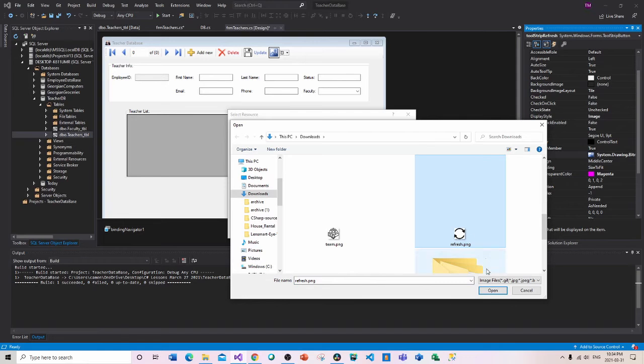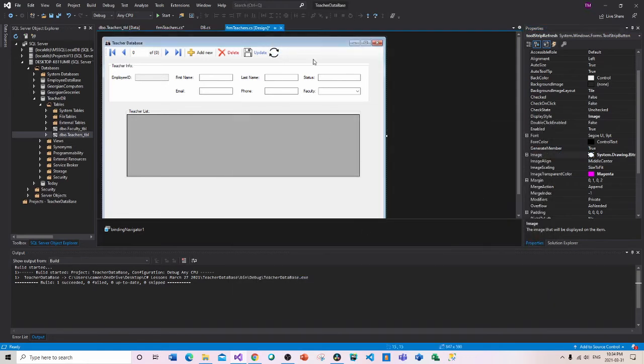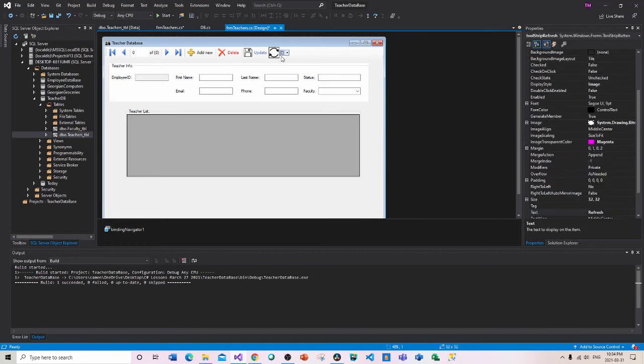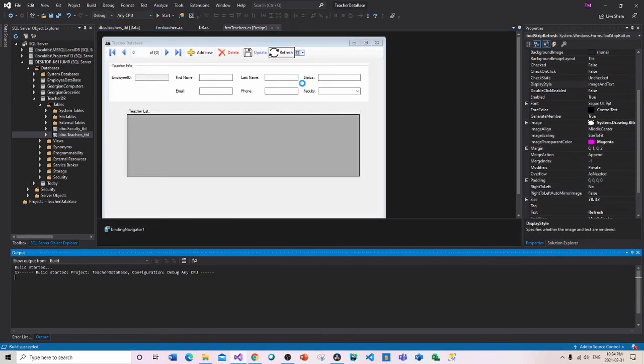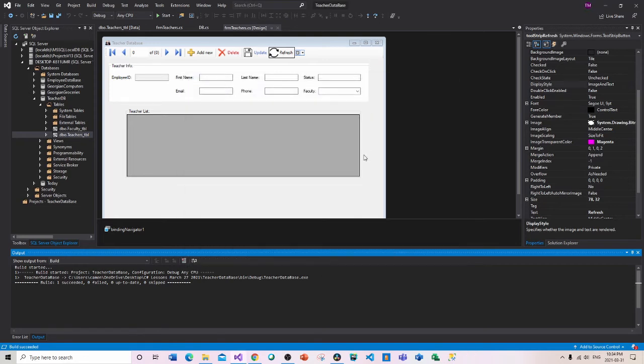Right, here's a refresh that I had already. I'm going to select that, and you can see that the icon is there. But with this, what I still wanted to do was display the image and the text together, right? So let's test that out and see what it looks like. Okay, so there's our refresh button, and it has no functionality whatsoever. So I'll close that.